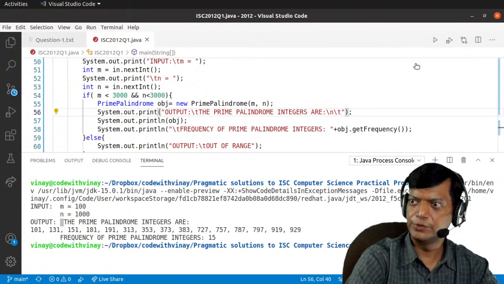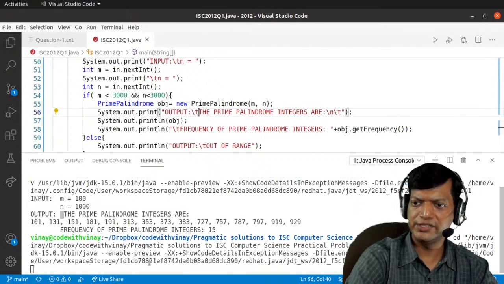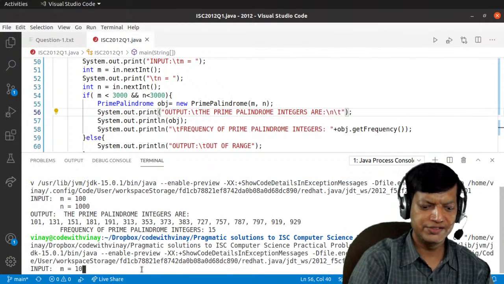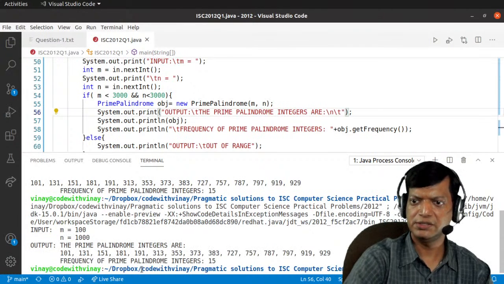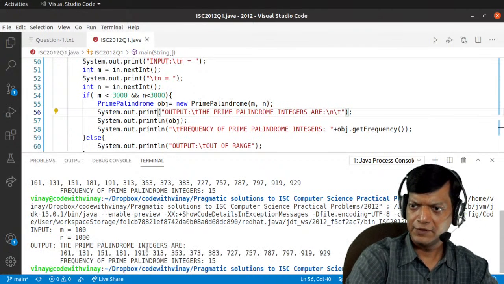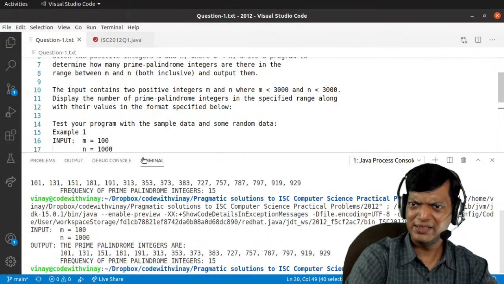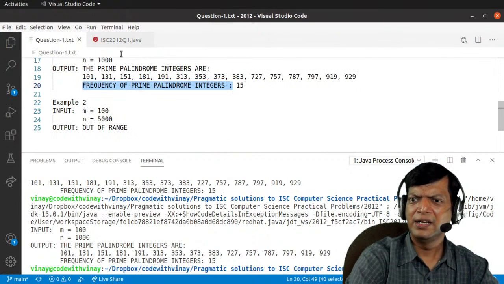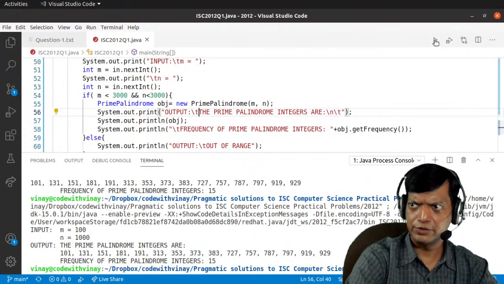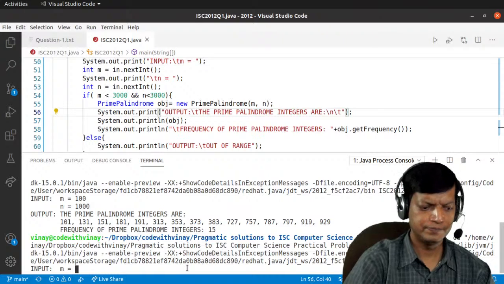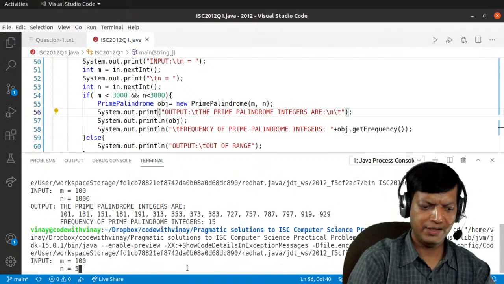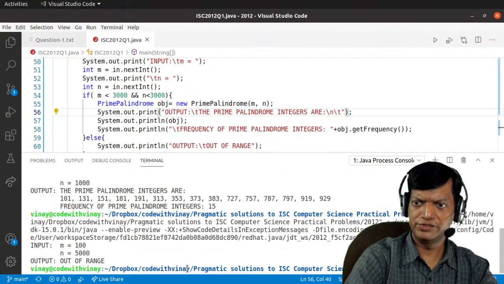Okay, let's run it once more. So 100 and 1000 is the input. So this is 100. The next input is 1000, and there we are. Frequency is 15, and the next case is obviously going to run 100 and 5000. 5000 is out of range. So let's run it once more. 100 and 5000, out of range.